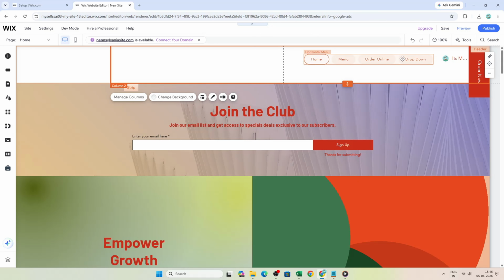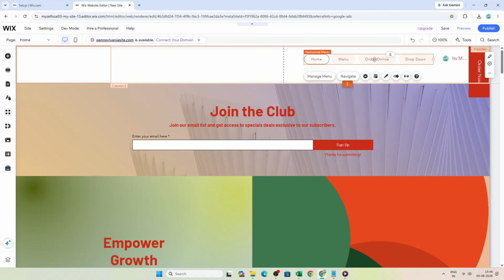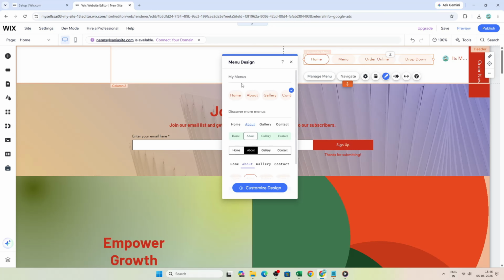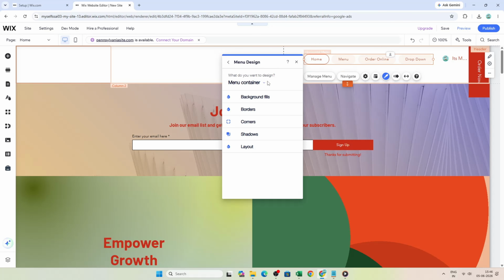To begin, open your site inside the Wix Editor. Once your site is loaded, click directly on your navigation menu element. Make sure you are selecting the actual menu and not another section nearby. When the menu is selected, click the design icon, which is represented by a paintbrush. At this point, you can either choose one of the pre-made template styles for a quick visual update or click Customize Design if you want more detailed control.